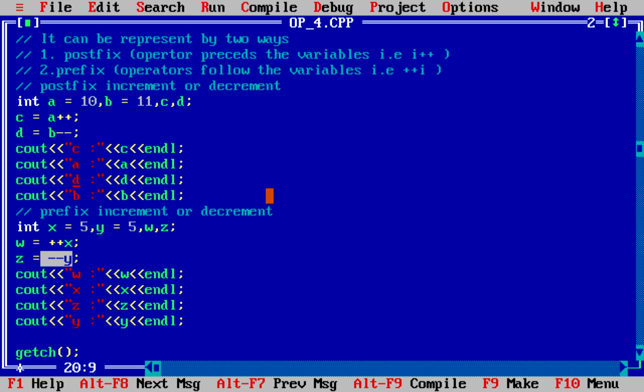But in the postfix operator, the value will be assigned first and after that it will increment. You can see that example. Now I will show you this by running the program.